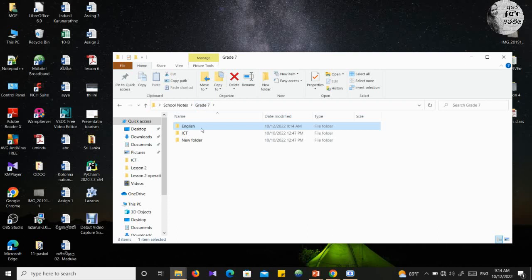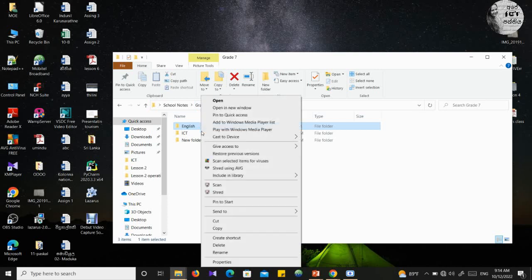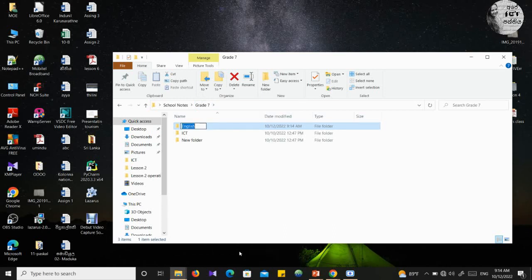Likewise, I want to change the folder name. Also select the folder, right click and rename. See, now the folder name is changed.